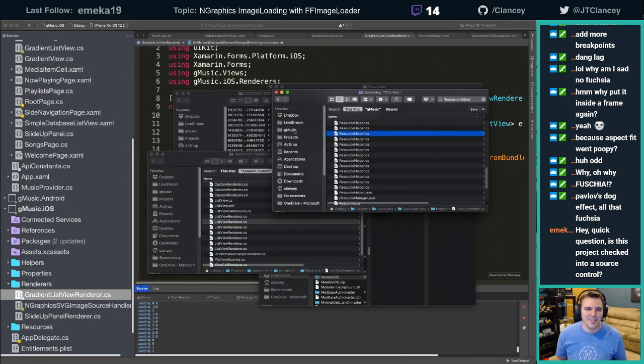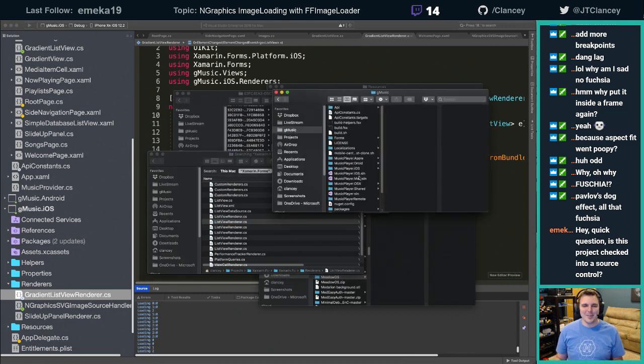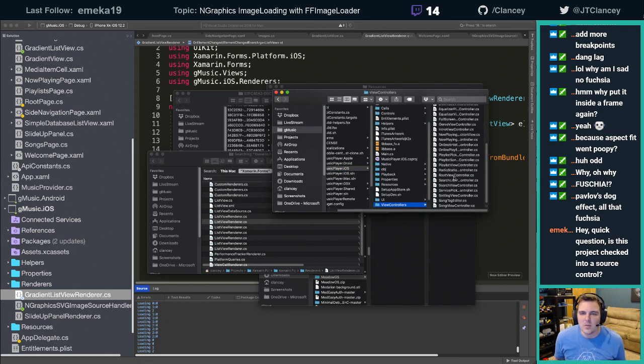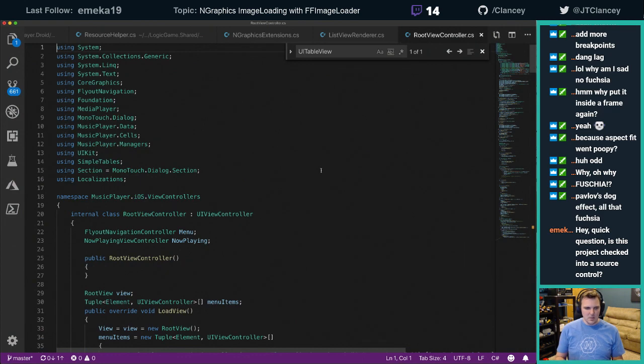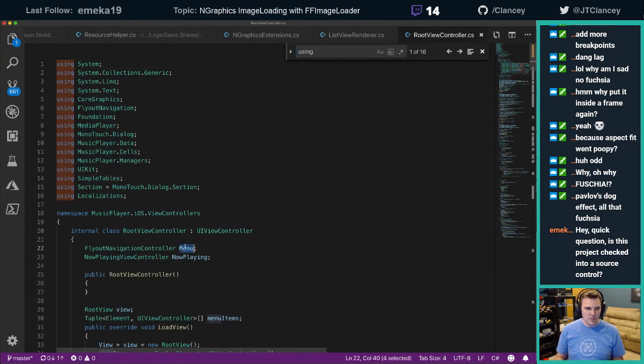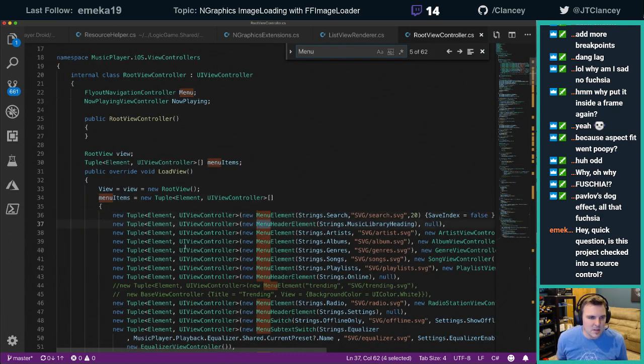Let's jump into, let's go, gMusic iOS, view controllers. We have root view controller, flyout menu. So in here, I will set the flyout menu's navigation.